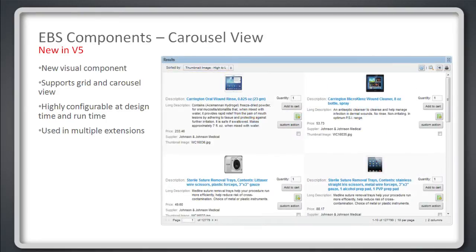This is how it looks. This is the grid one. It's used by iProcurement and HR. So it's consumed by many extensions in eBusiness Suite.